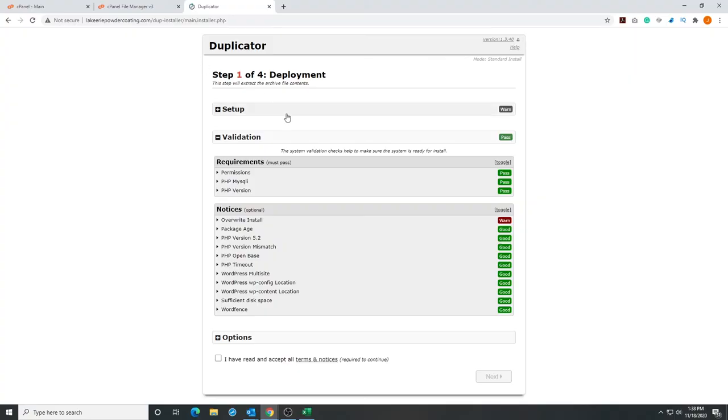Once you head over to the slash whatever installer.php page, it's going to bring you up to the first Duplicator step of the installing process, and it's going to be step 1 of 4, the deployment. You're just going to agree to all their terms of service and click next.